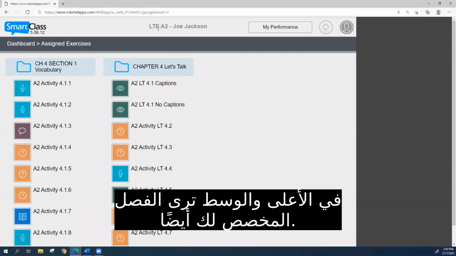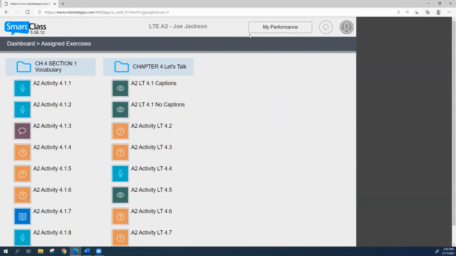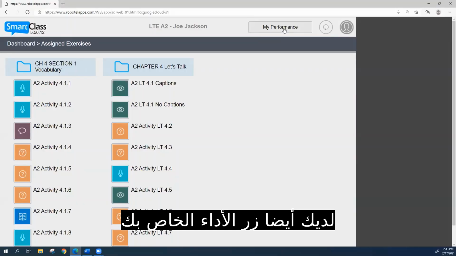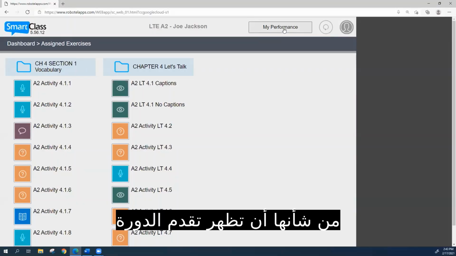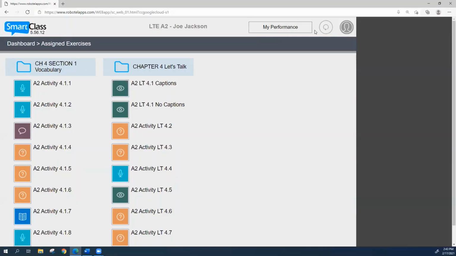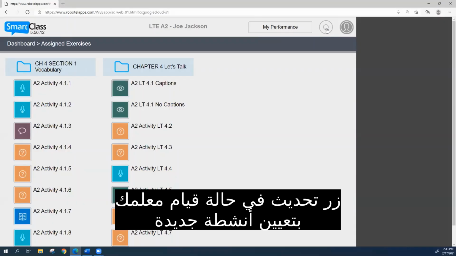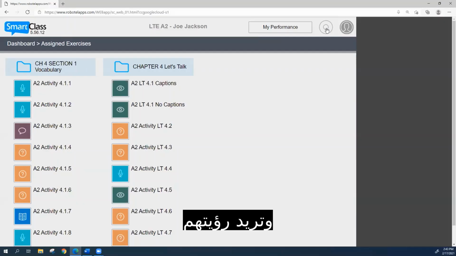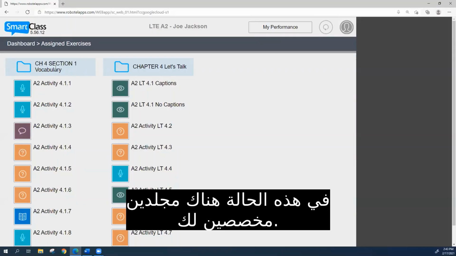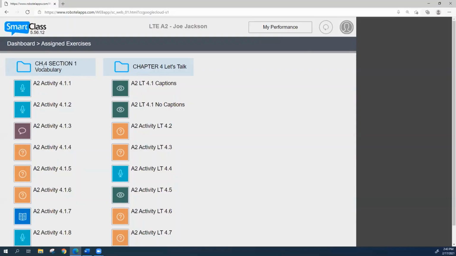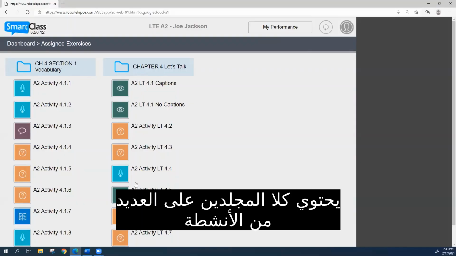Up on the top in the middle, you see the class that is assigned to you as well as your name. You also have a My Performance button that will show the progression of the course, a refresh button in case your teacher assigns new activities and you want to see them, and a log off button. In this case, there are two folders assigned to you. Both folders contain a multitude of activities.